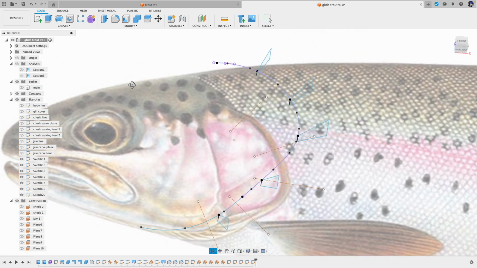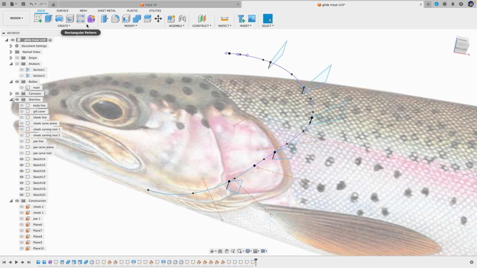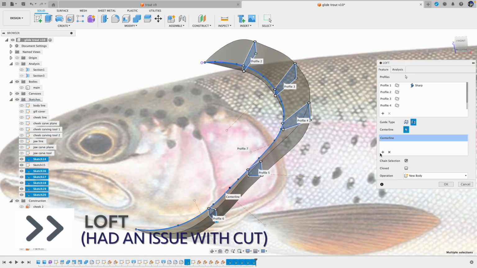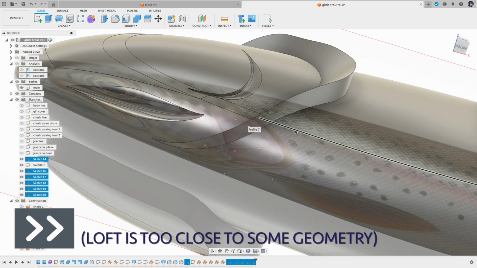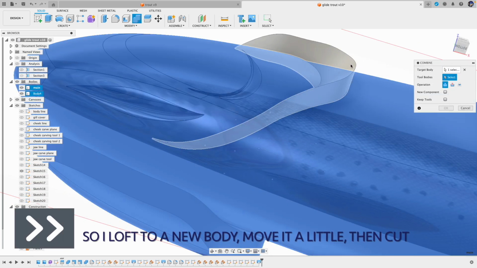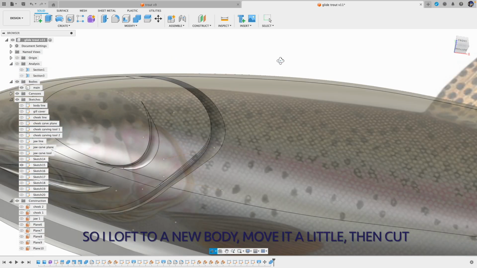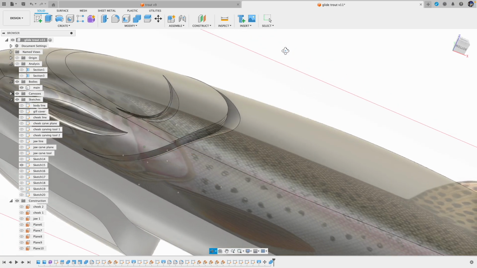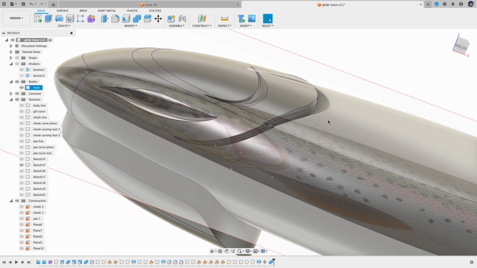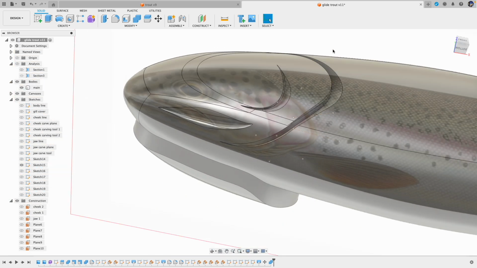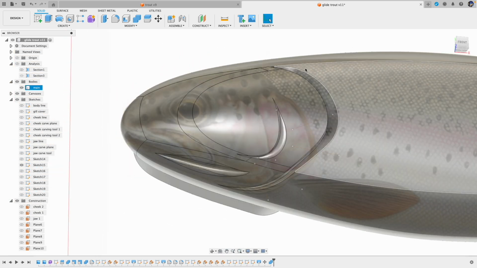Now I have those little profiles that I can do loft with. All right, now we have that. Now let's smooth out this line.